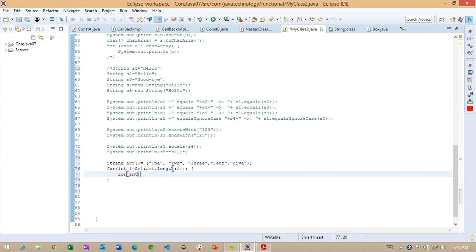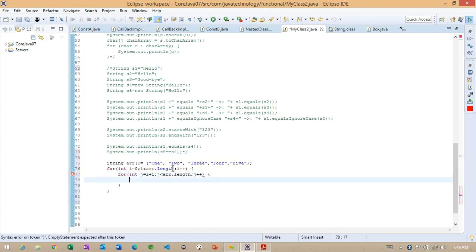And one more I want to create here, int j = i + 1, and j less than arr.length. So whenever we specify i + 1, what happens here? Every time it is going to point to the next index, the second index compared to the first loop. So the second loop is going to point to the second index of the given array. Getting the point? Now observe, we have two loops here.